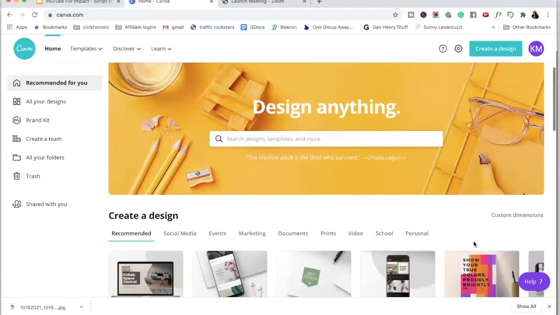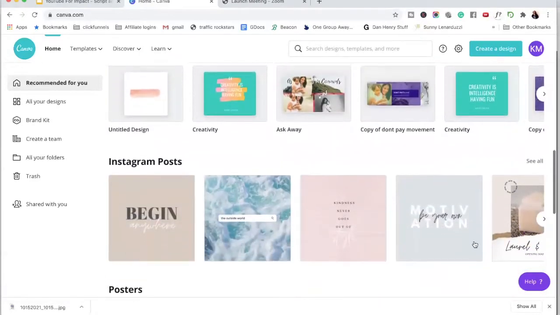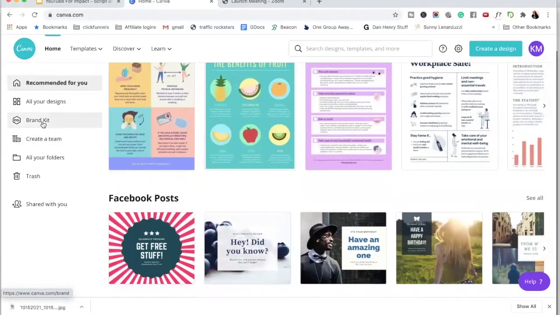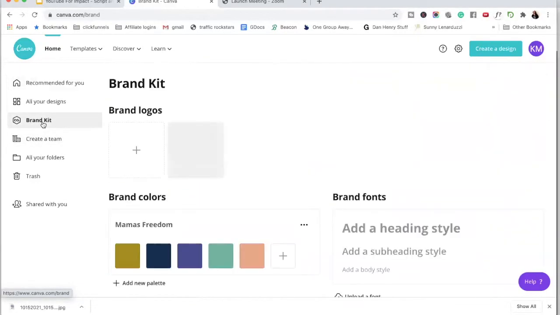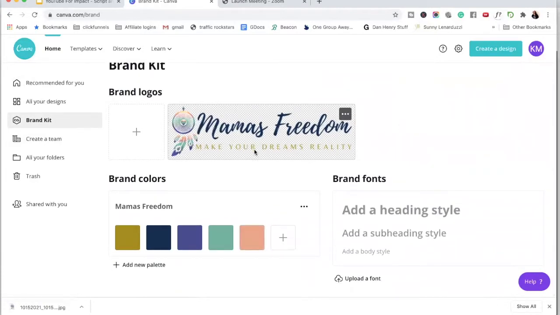Okay, so let's start off on our first awesome thing to do with Canva, which is a really good starting point, and it's your brand kit. So if you come over here and click brand kit, you're going to see this is my Mama's Freedom logo, and in the professional account you can create as many brands as you want, and you can have unlimited colors. You can also have a font.